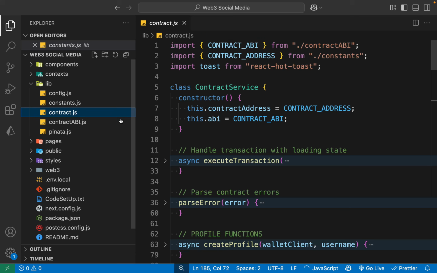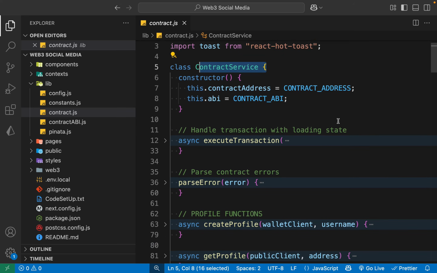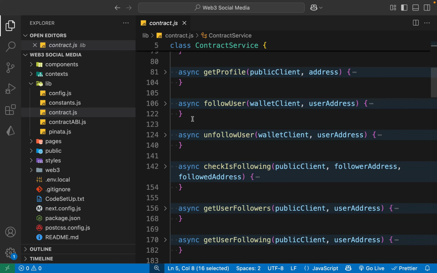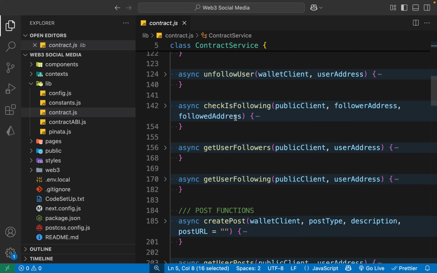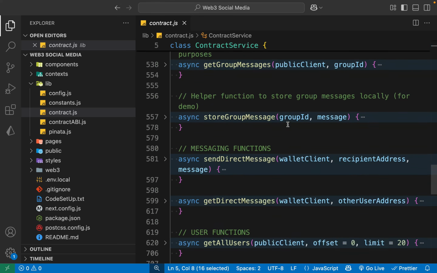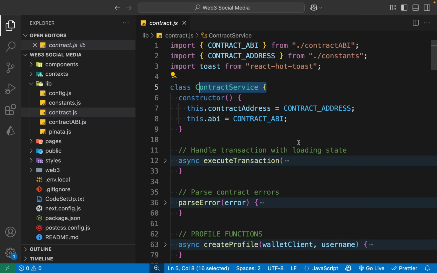The next one we have is the contract. There you will find all the features we have included in our smart contract which we are integrating here. So we are getting our contract, and I'm following the class construction. This is the exact model we follow in the smart contract, and that's what we have followed. So this is the execution transaction, parse error, create profile, get profile, follow user, unfollow, check is following, get user follow, get user following. Tons of functions we have. You can simply check all of the features. We have written more than 870 lines of code. So that's all we have. Don't really make any changes. Every single thing is dynamic.